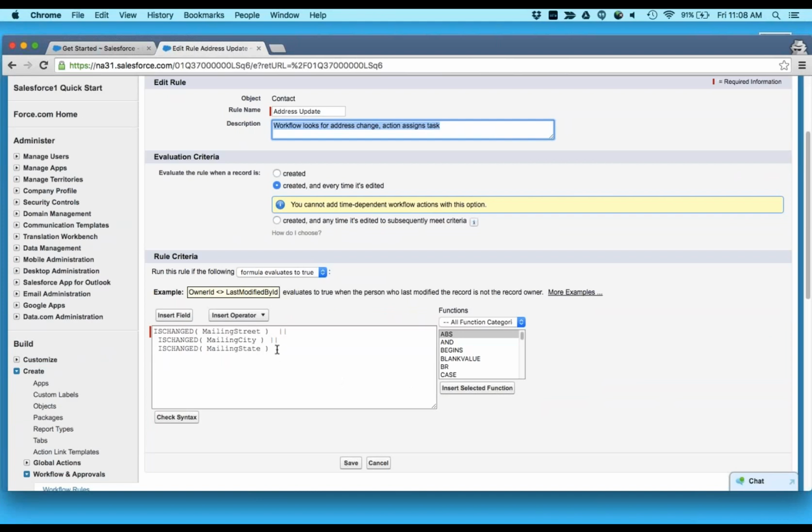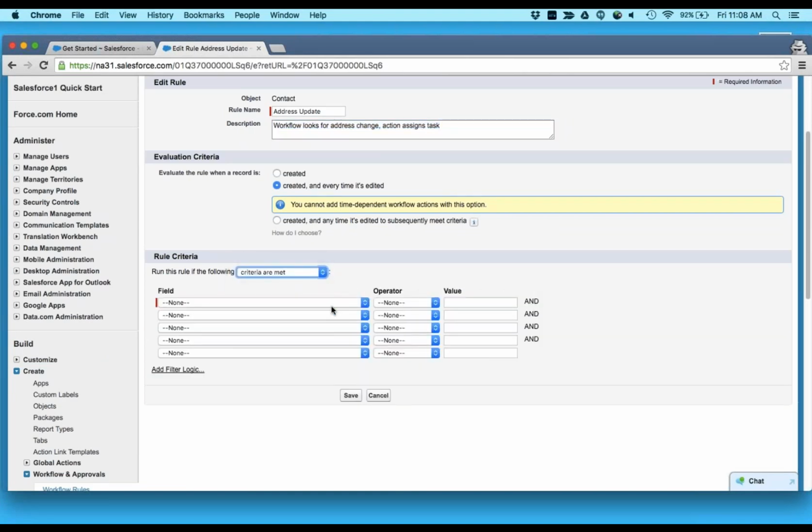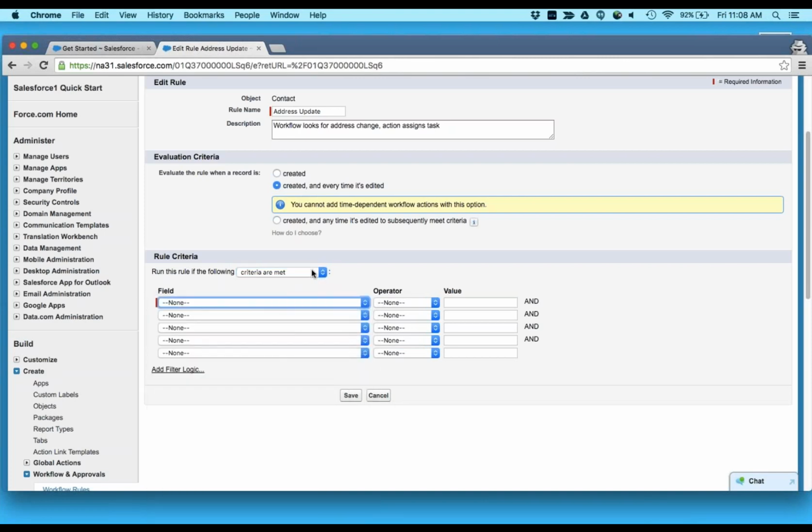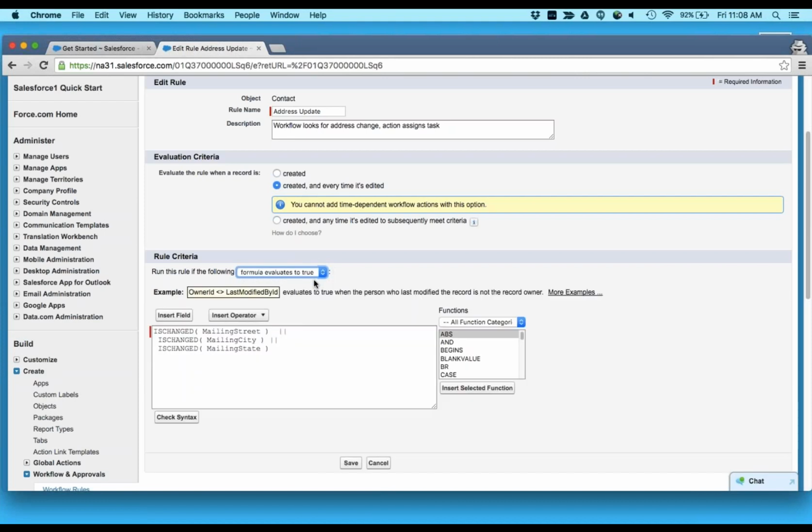In this case, my workflow rule is using some formula stuff. You don't have to do this. You can do just straight criteria, but you don't get as many options. So I'm a big fan of the formula just because I can do some more things. And one of the things I can do with a formula is use this isChange function.